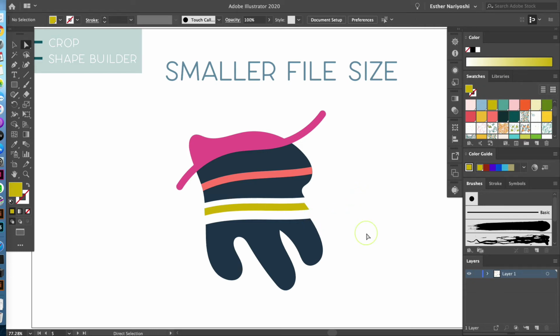So personally, I like Shape Builder tool much more because I get to see the final result on the fly. I can't always remember what each Pathfinder option does, so this will kind of save me some brain power.